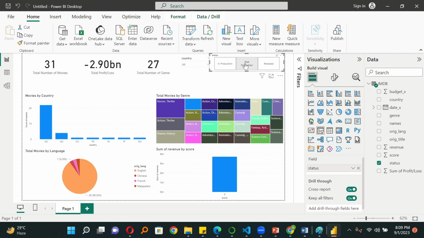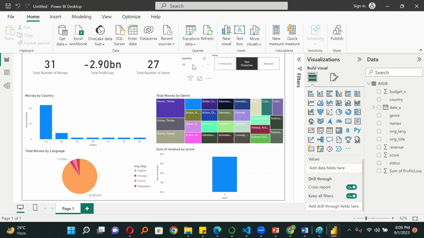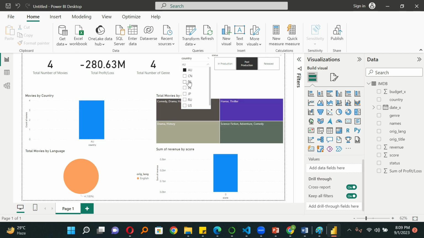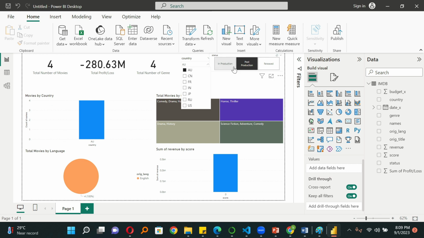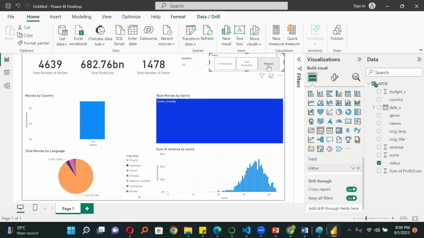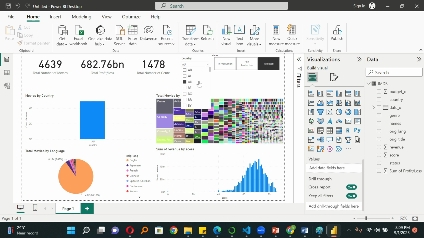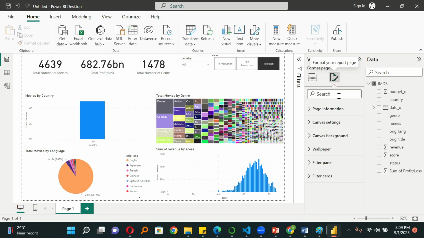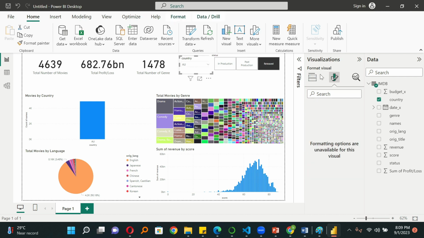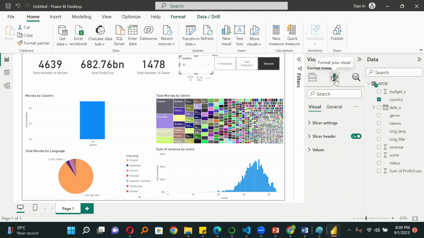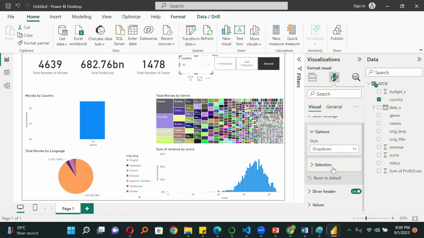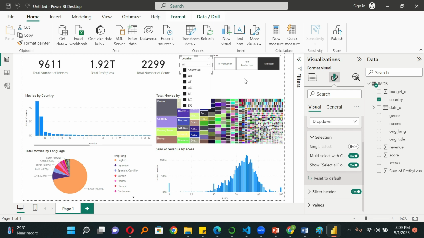So this is our overall report that we created. You can see that all visualizations are running absolutely fine. For EU, it is showing something like this. We can change its properties from here. Drill all reports, keep all filters is on. We can set this slicer setting to the drop down. Multiple select is on. Show select all together will be there now. Select all. You can see that select all is there.